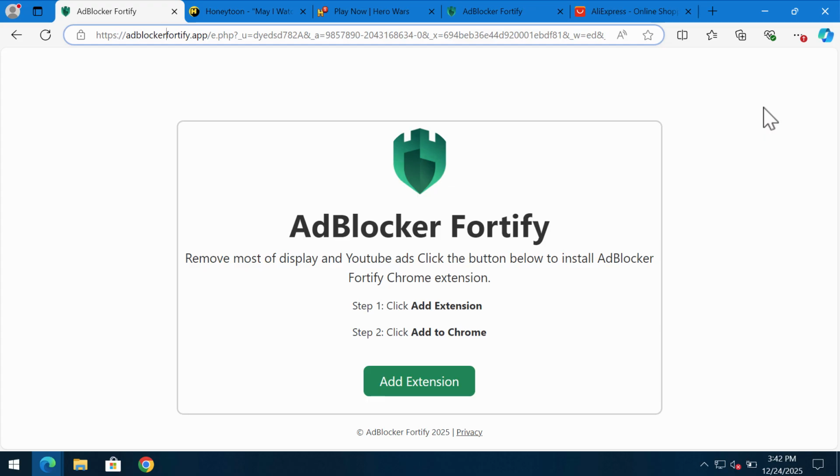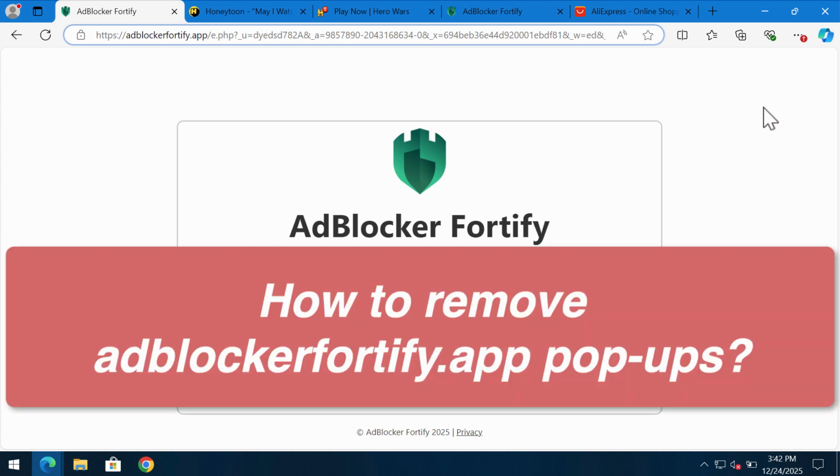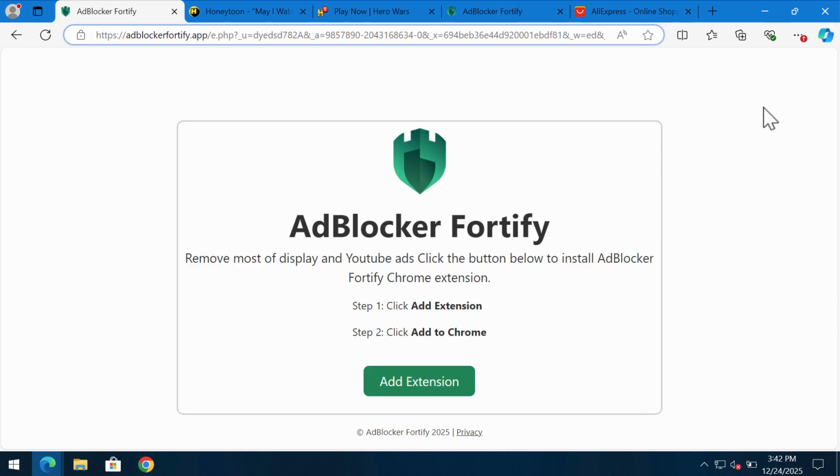In this video tutorial, we will give you recommendations to help you get rid of the malicious pop-up windows that are coming from the site Adblockerfortify.app. Typically, such pop-ups target Google Chrome and other browsers. They try to mislead you and to make you actually download some potentially unwanted software.